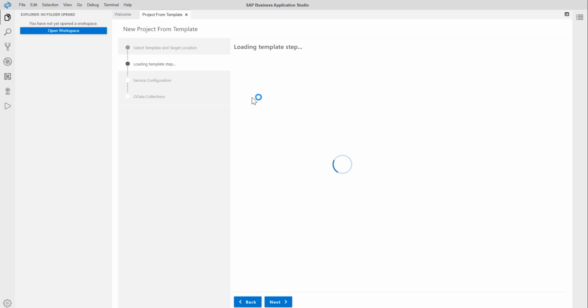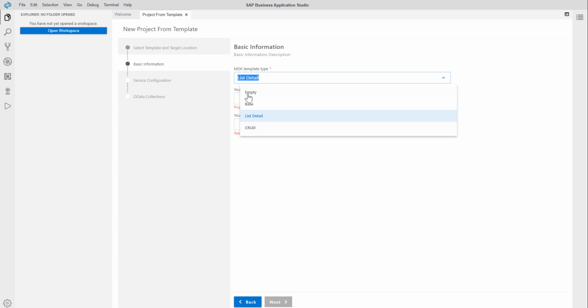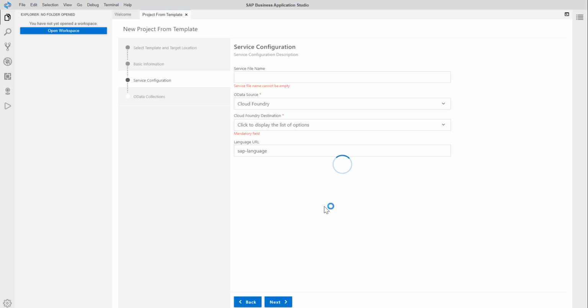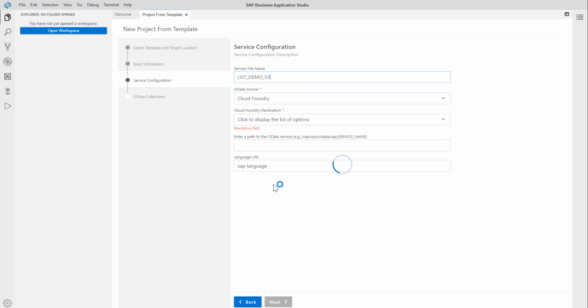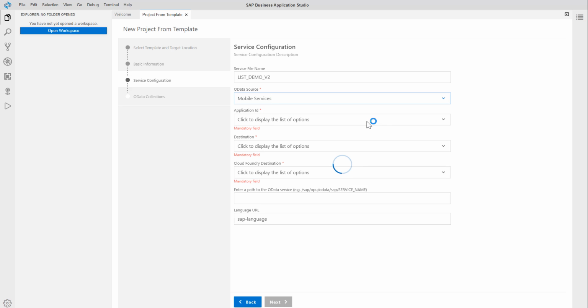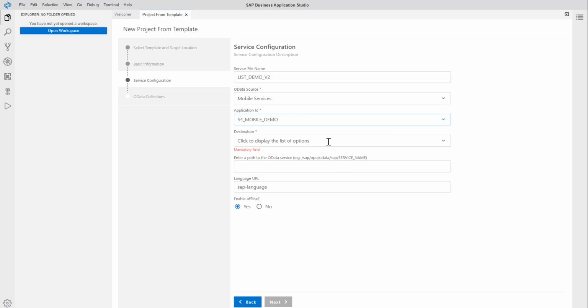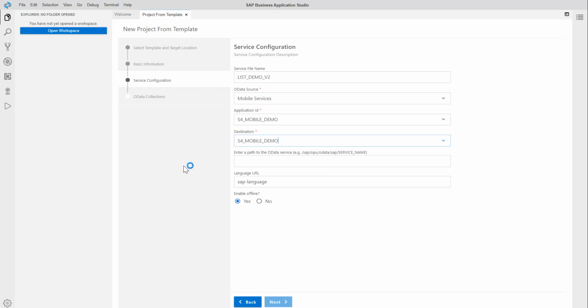And here I'm going to be using a template to create very quickly. So I'm going to use the MDK list detail template. And I'm going to go with list demo V2. I think I already created one here. And the service name, which is going to be list demo v2. And I'm going to select the mobile service that we just created in the last step, which is S4 mobile demo. The destination, that's going to be S4 mobile demo. And that's it. We enable the offline mode.